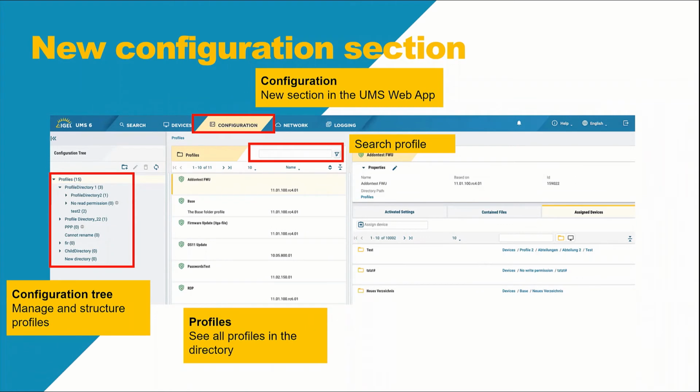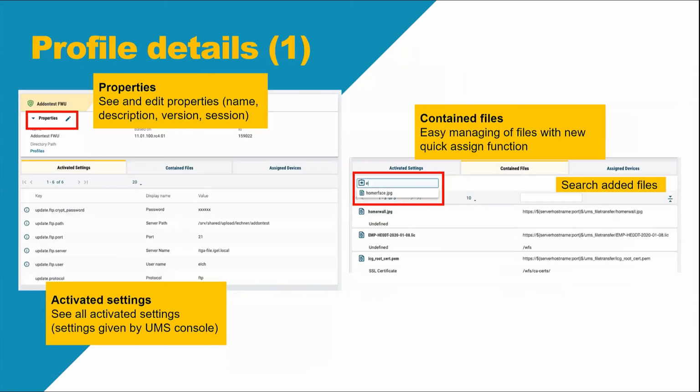The middle part of the screen contains the profiles of the selected directory. You can filter by name and version. On the right-hand side, you will find more detailed information about the selected profile. You can see and edit the properties of the profile, for example, the name, the description, the version, or the session.